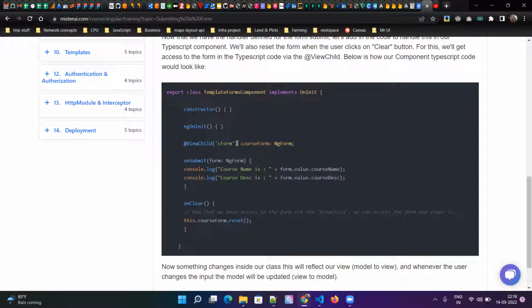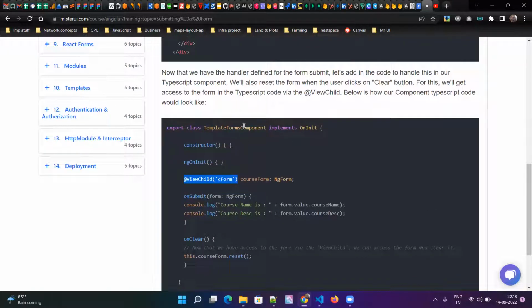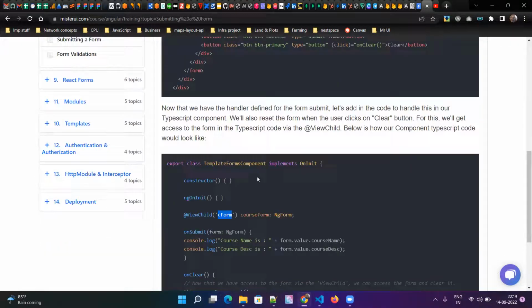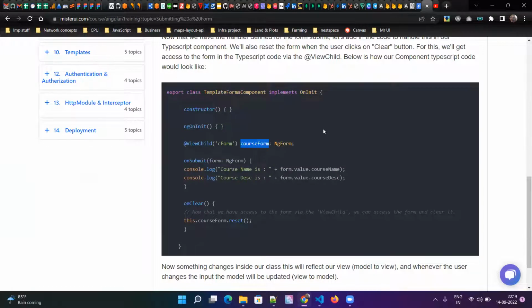So just forget about this and look at this. This is courseForm of type ngForm, and where is it coming from? Look at this ViewChild. ViewChild happens in the template. Whatever template this component is holding, it will look in that template and find any variable mapped with this name. If it finds it, it will take that reference and keep it in this variable. In later stages, you can use this reference to get data.